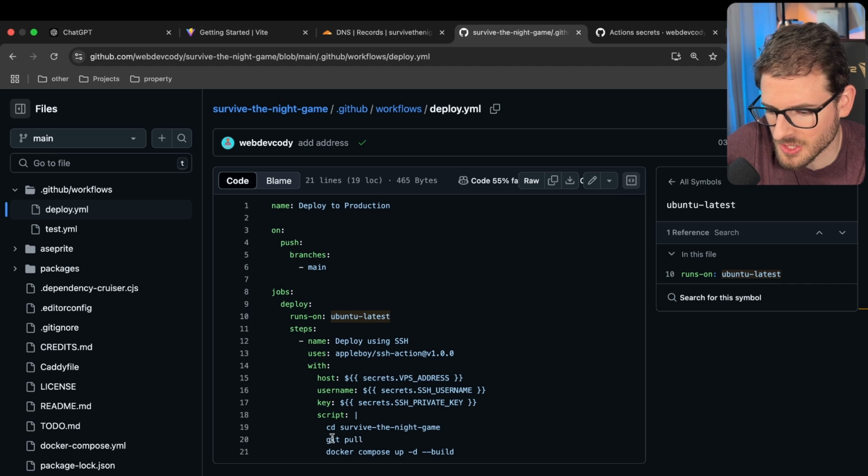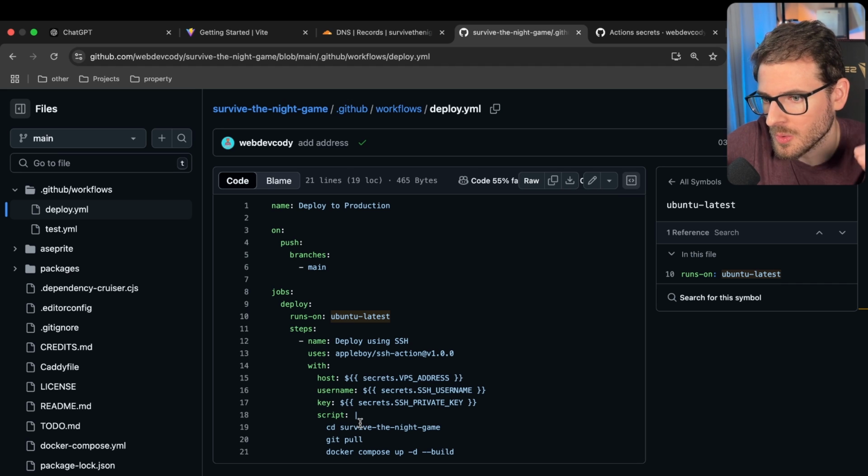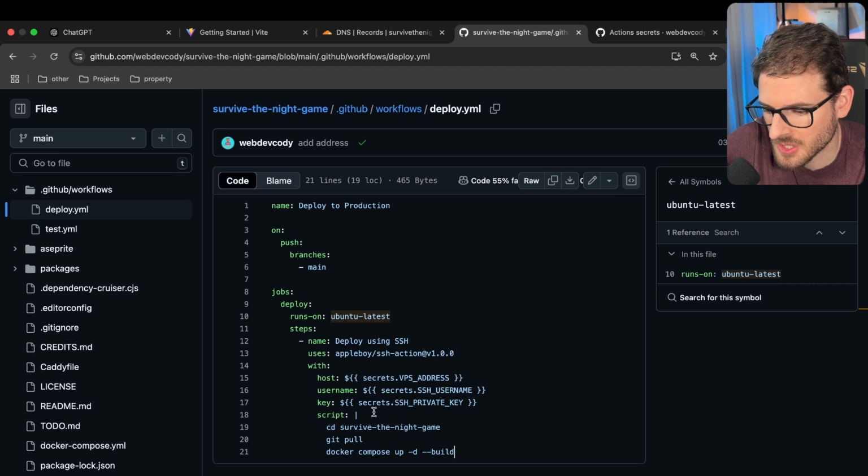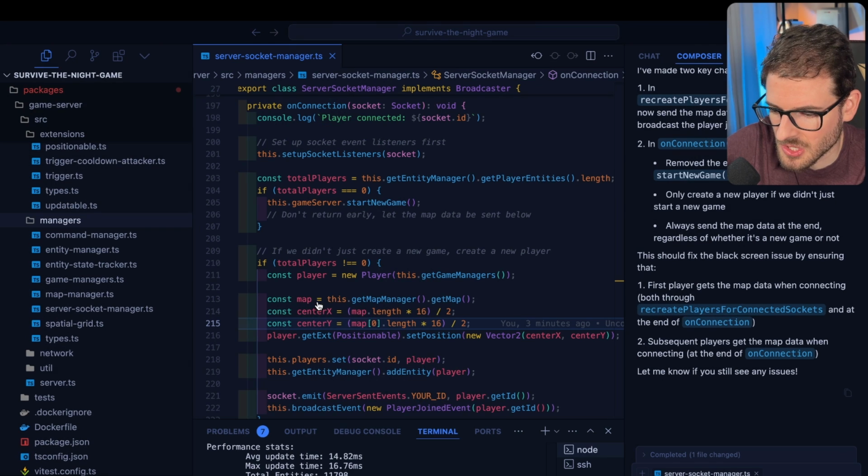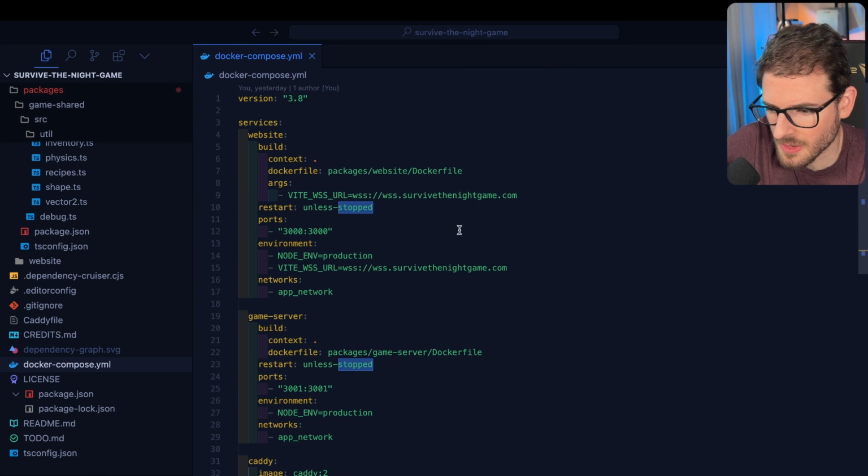After Docker is installed and we have the Git repo cloned on your VPS, what this script does is it goes into a directory, pulls the latest changes, and then reruns docker compose up in daemon mode, and it rebuilds everything. This is a very simple approach. This does not scale, but it gets the job done, right? It spins up my game server, it spins up my Remix server, it spins up Caddy, which, by the way, you should probably check out the Docker Compose file. This is how the Docker Compose file is set up.